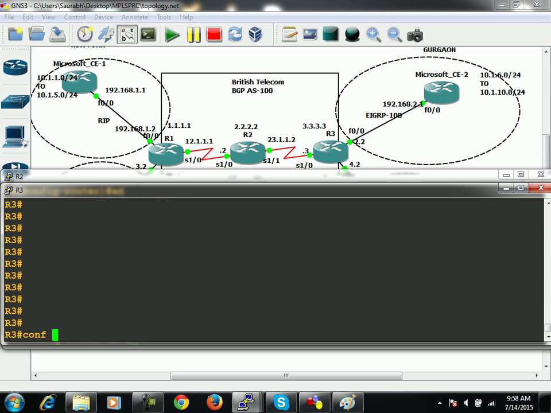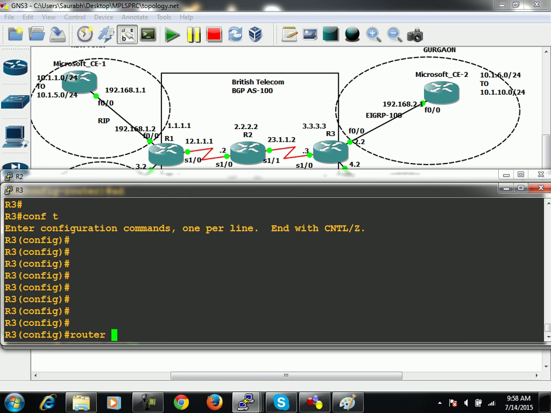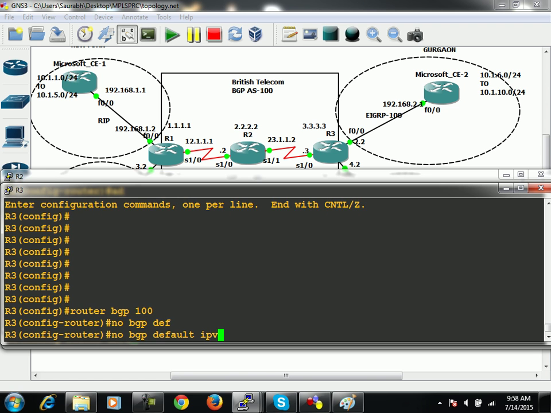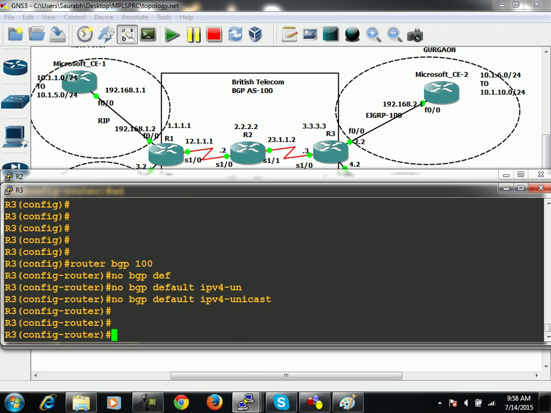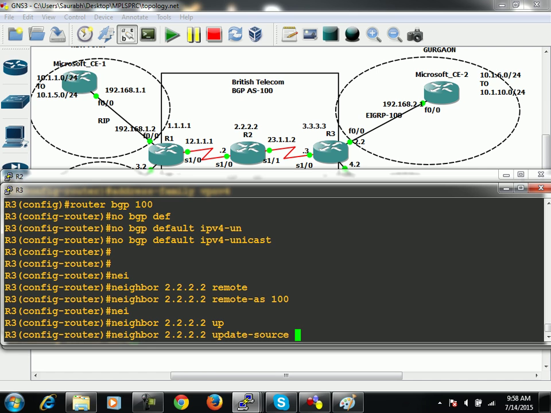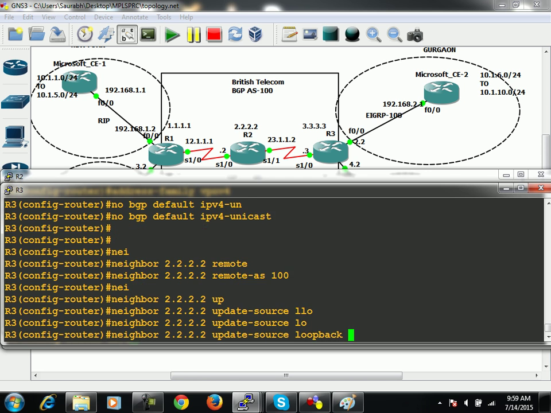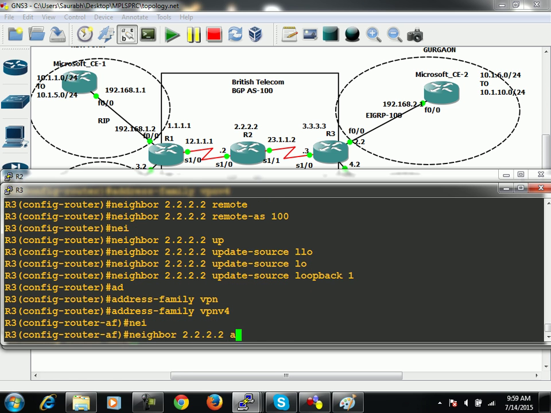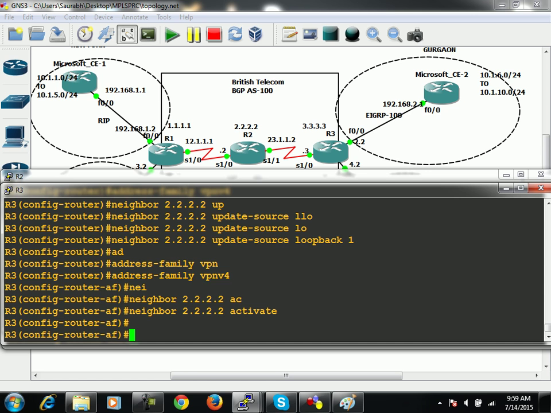Then on R3, router BGP 100, no bgp default ipv4-unicast, right? Neighbor 2.2.2.2 remote-as 100, neighbor 2.2.2.2 update-source loopback 1. We are doing correct configuration, right? I thought that I had done some mistakes over here. Then address-family vpnv4, then say neighbor 2.2.2.2 activate. So is there any problem in it?